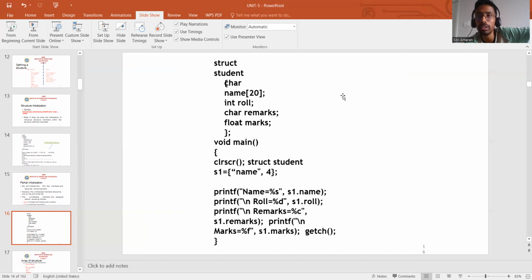So this is how it will be represented using programming: struct student, char name, int roll number, char remarks, float marks. Everything is initialized by using the dot operator.